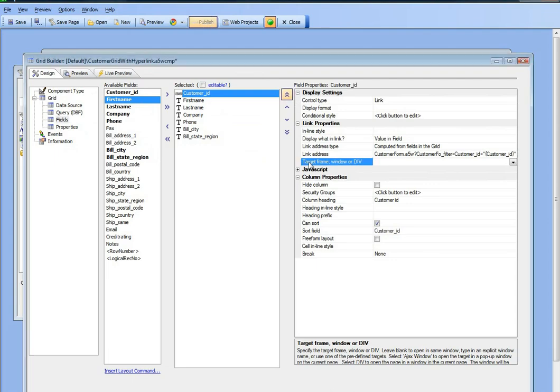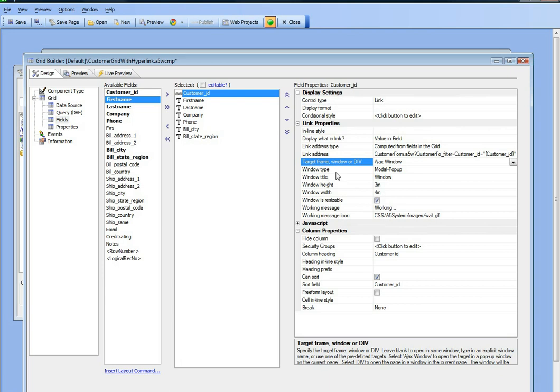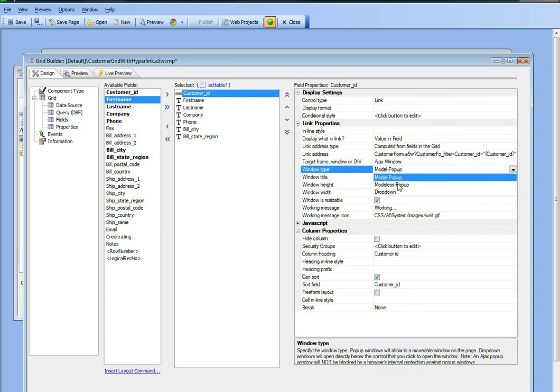So let's look now at some of the new options that are available to us in version 10. So now what I can do for this target frame or window is I can choose one of these two new options, which is either an Ajax window or a div. So I'm going to choose Ajax window, and you can see now that my options are a modal pop-up window, a modeless pop-up window, or a drop-down.